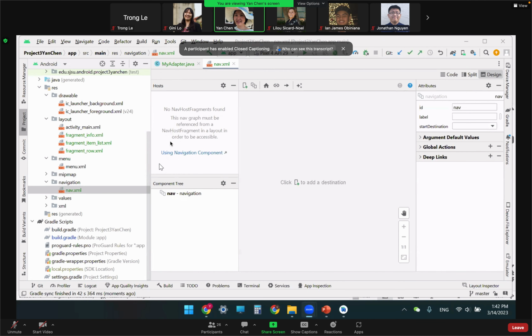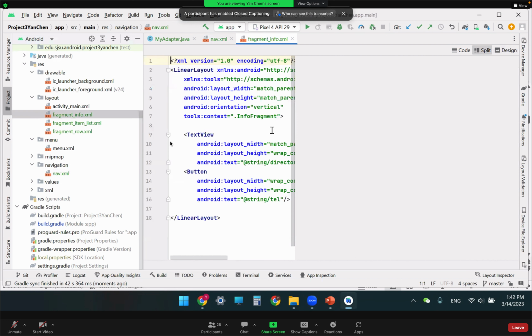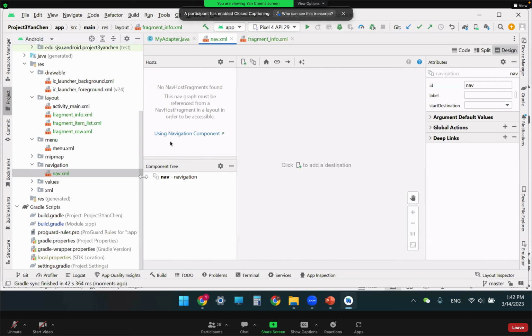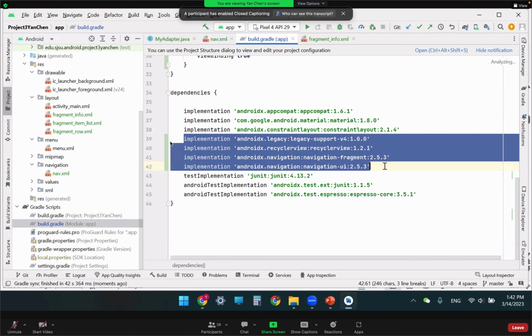After everything is done, you should be able to see the navigation editor. This is similar to your layout. When you click the layout, it gives you the layout editor, right? So when you click any navigation resource file, it gives you a navigation editor. Also let's see the dependency. You should see new dependencies being added. If you missed that, you need to add it manually.